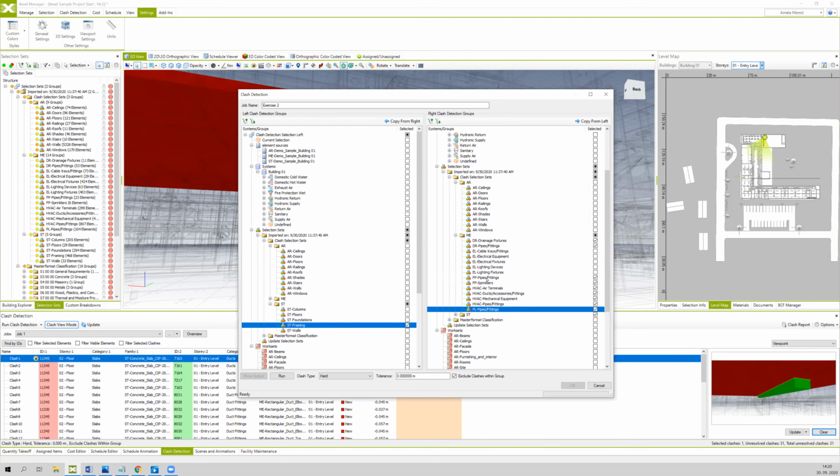Okay, then go to the clash type and define this clash as hard conservative. And you can also define the tolerance. In our case, this will be 0.05. And leave the box checked in front of the option exclude clashes within the group. To run this clash detection analysis, just click on the Run command.